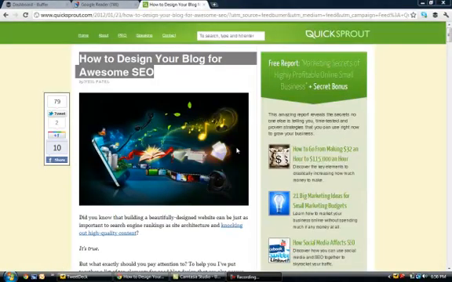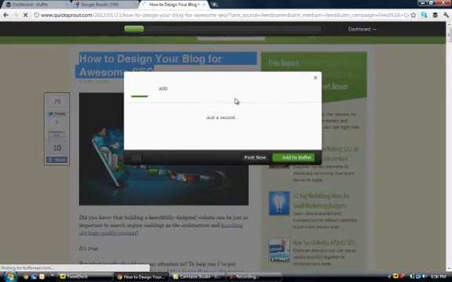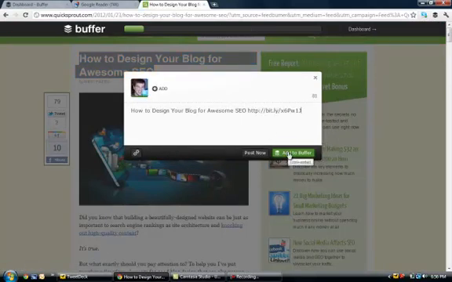Here's a little shortcut. I actually use Google Chrome, and Bufferapp has a little plugin that makes it even easier to upload content. All I have to do is click a single button, click Add to Buffer, and I'm all set. And that's all there is to it.